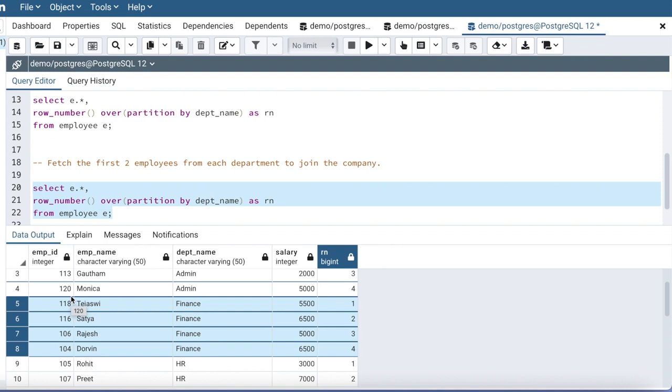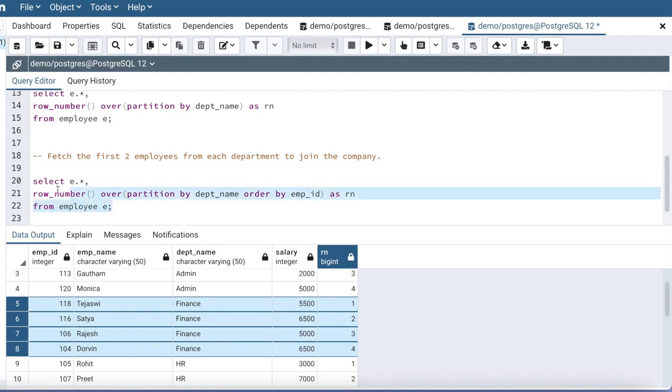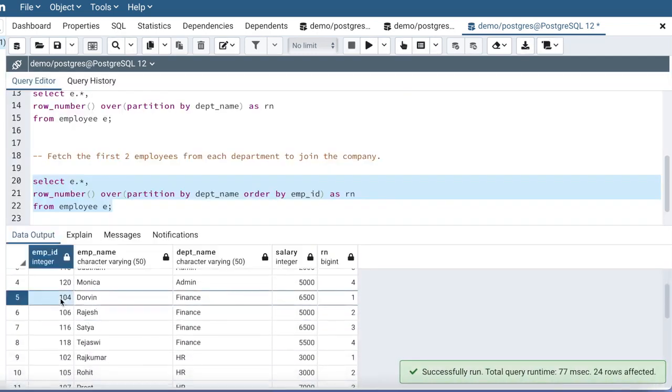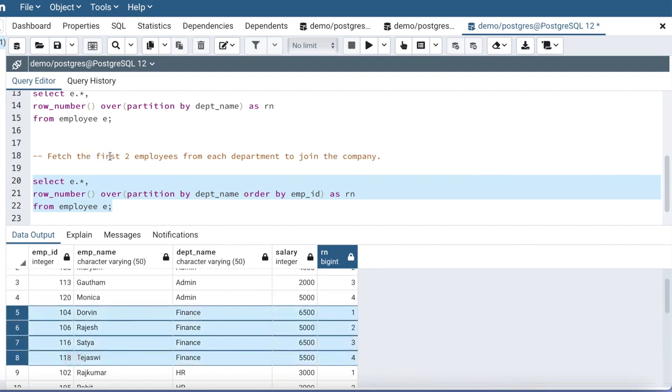Now to sort this data in the proper order, we are going to use the ORDER BY clause. After the PARTITION BY department name, I can just mention ORDER BY here, and let's say I want to order it based on the employee ID. Okay, now if I execute this query and go back to finance, the data is now sorted as per the employee ID.